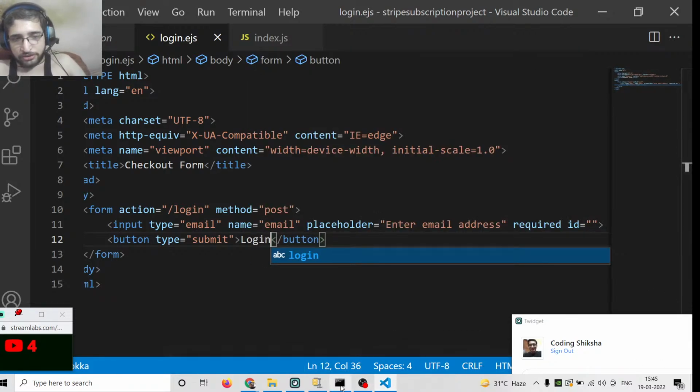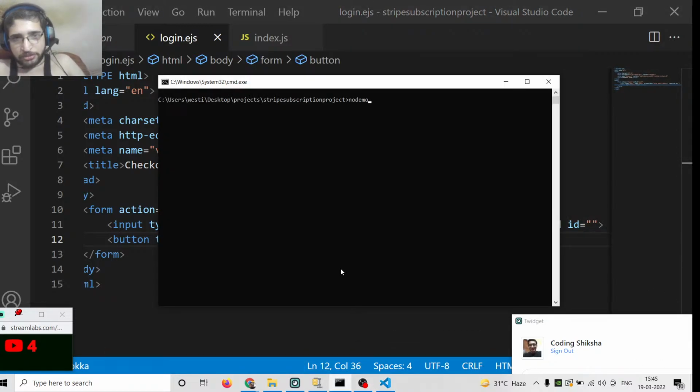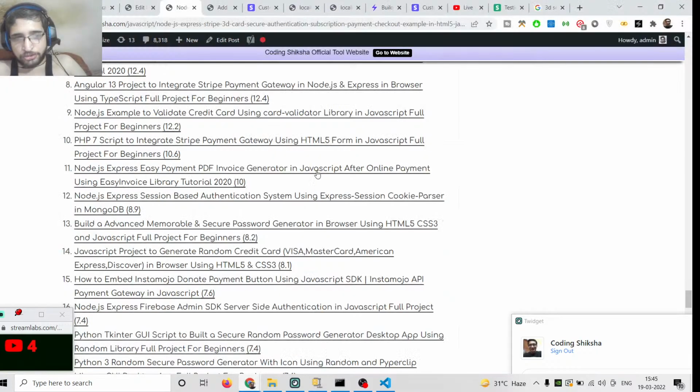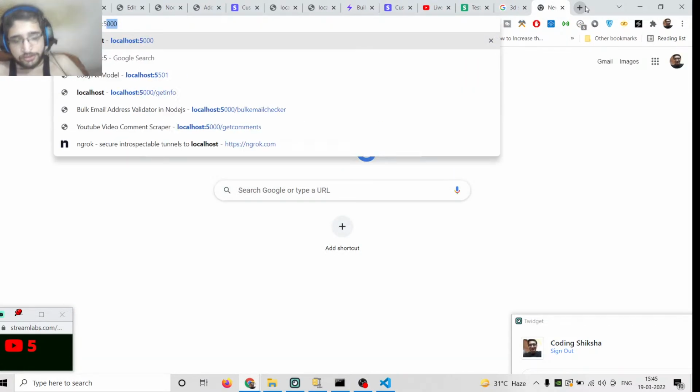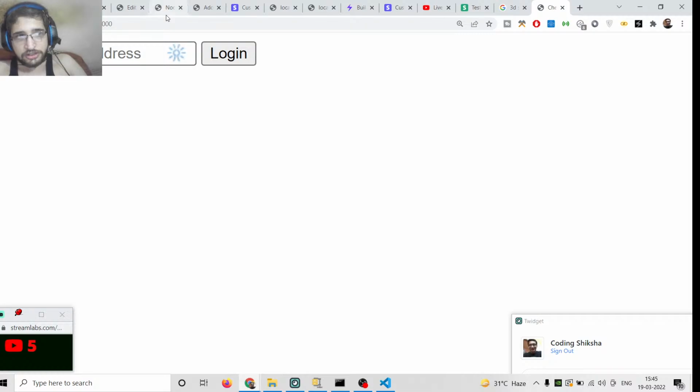That's it. So now if I launch this application, node.mon-index.js, you will see that the app is listening on port 5000, and basically if I open this app here, localhost 5000, you will see this input field, enter email address and login.